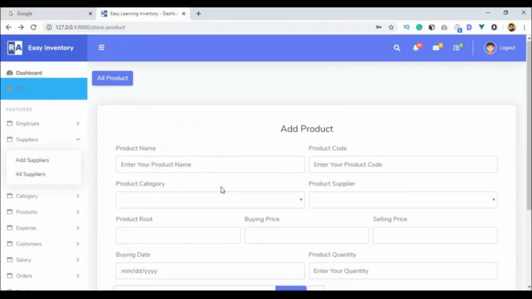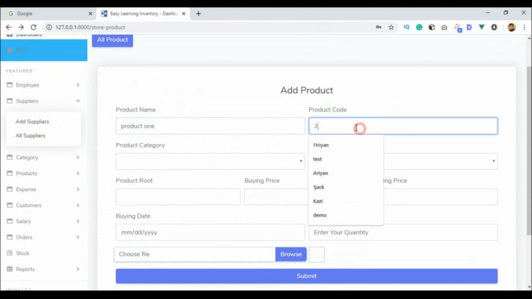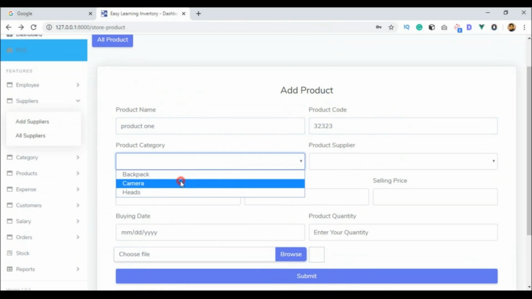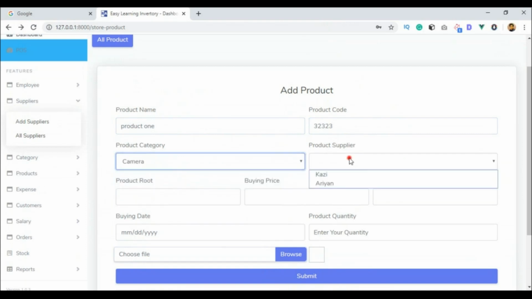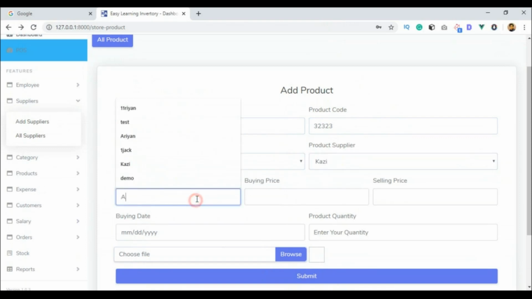So right now I want to define one of the products. Okay, product 1, I just simply define some of the product code. I just simply select a camera. So that is our camera. I just select the category. I select the suppliers. I select a root, that means a go down.